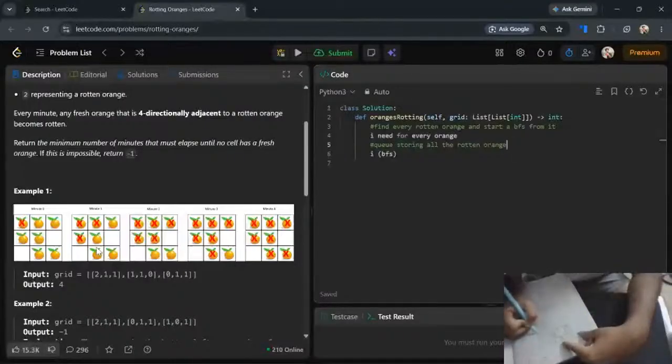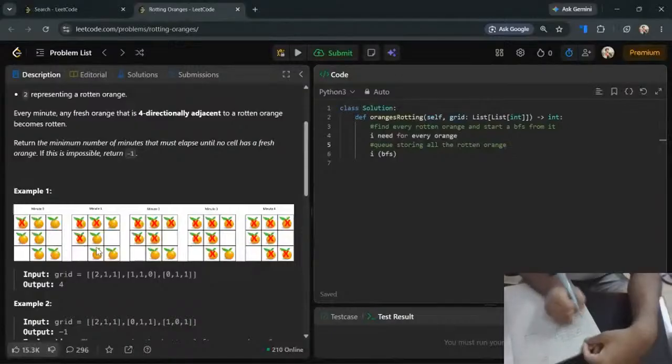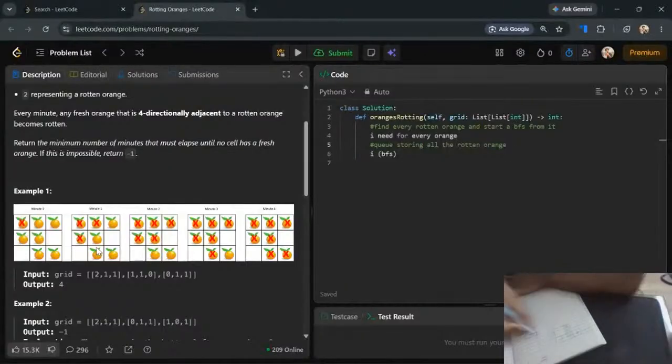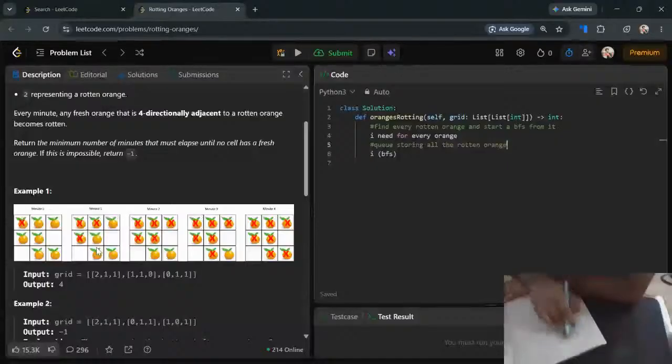We will first loop through it and make a queue. Now we find 0,0 is rotten. Add this. Then we find 2,1 is also rotten. Add it in the queue. Now as we pop from the queue using BFS, we will search in the four directions.